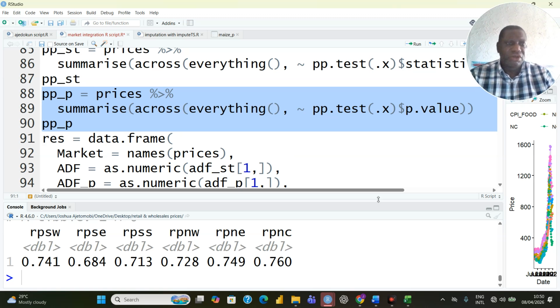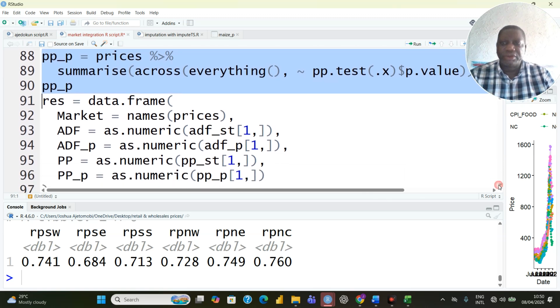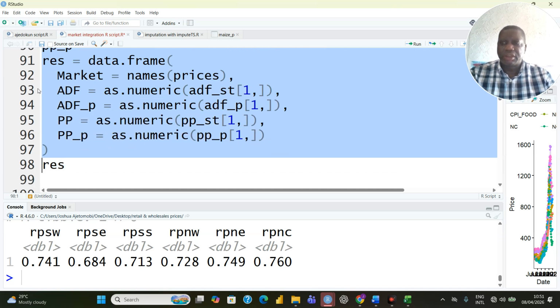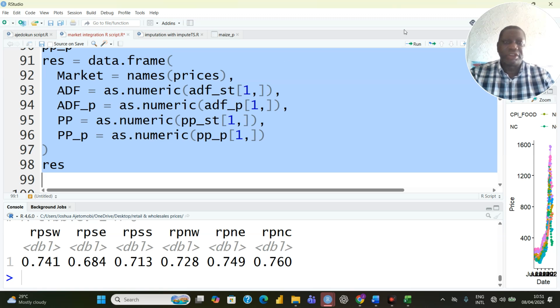It's very clear. So we need to produce a very clean table. This is exactly what we are trying to do here. We have our data frame. We define names for the market. We have the ADF. So then these are the ADF statistics. We have the ADF for the p-values. Then for Phillips-Perron also. So let's produce the table.